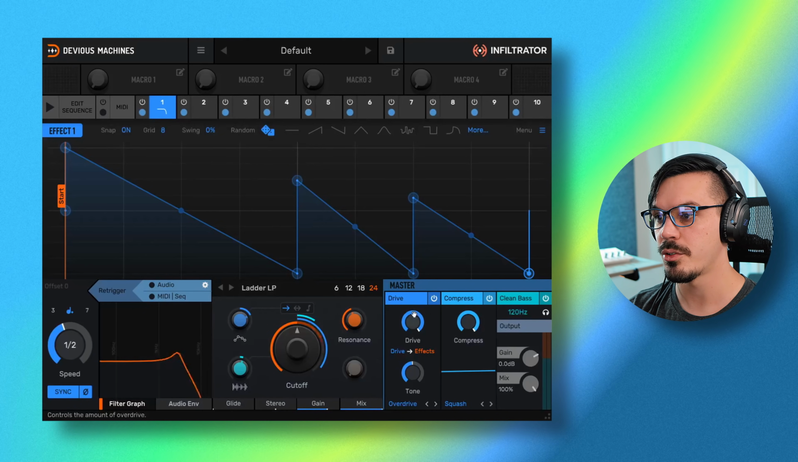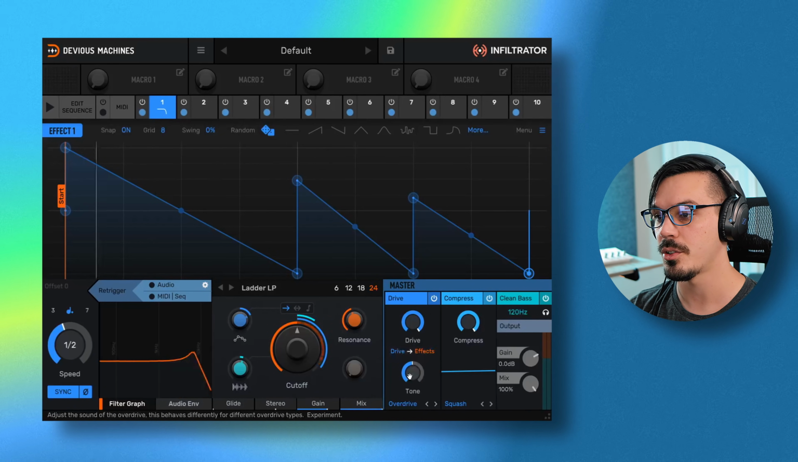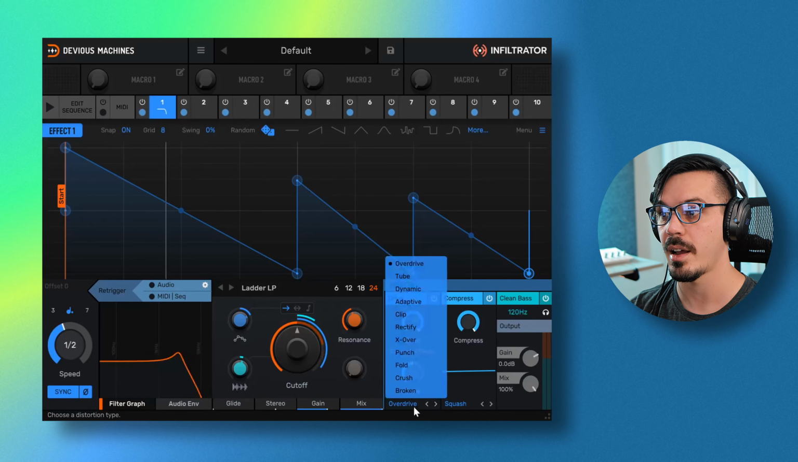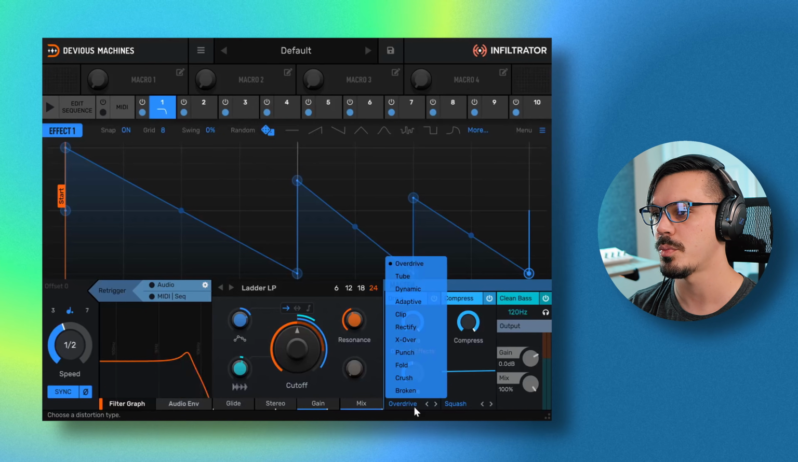So the drive, we've got a drive control. We can route the drive into the effects or the effects into the drive. We have a master tone control, and then we have several drive options here. So this is just a couple different types of drive and stuff, which is pretty cool.